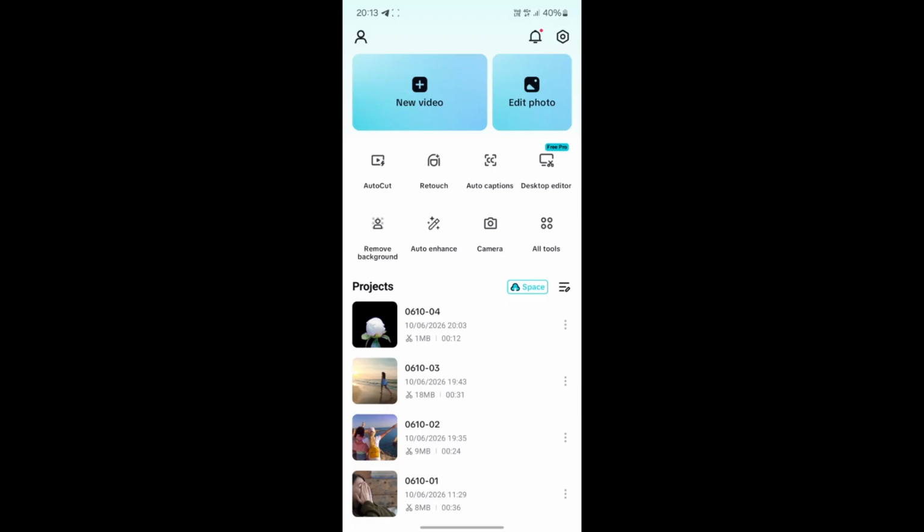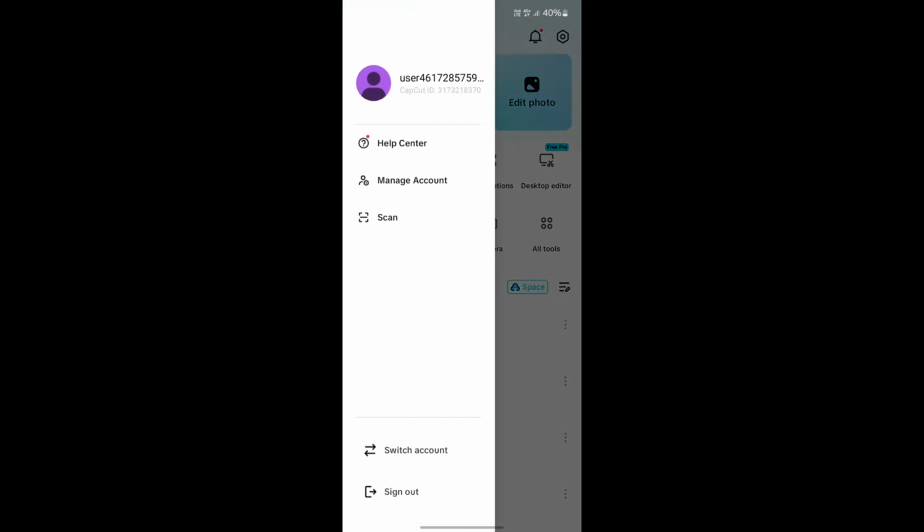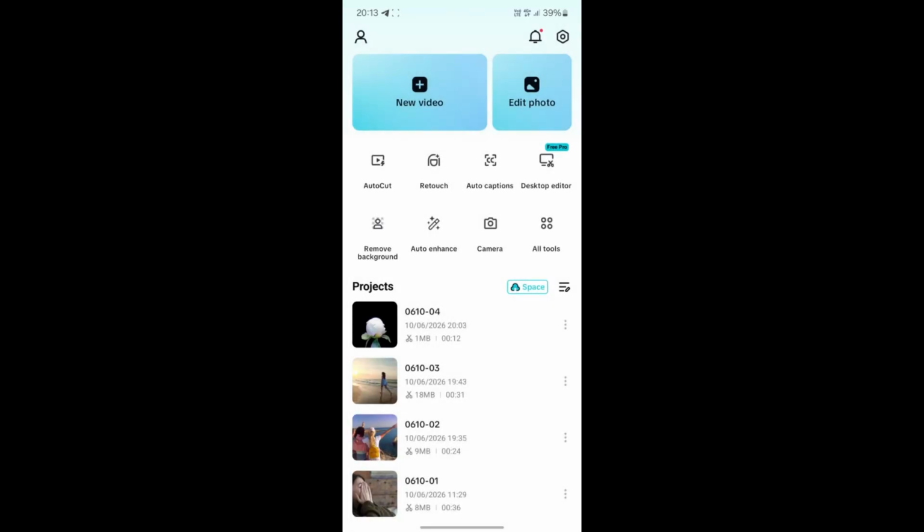You can try logging out and then logging back into your account, as you can see here right now. There's a button to log out, and then you log back into CapCut. Yes, you've successfully logged in again.